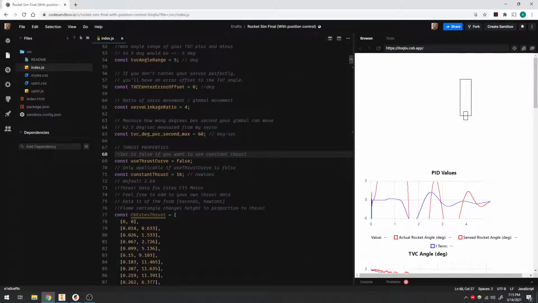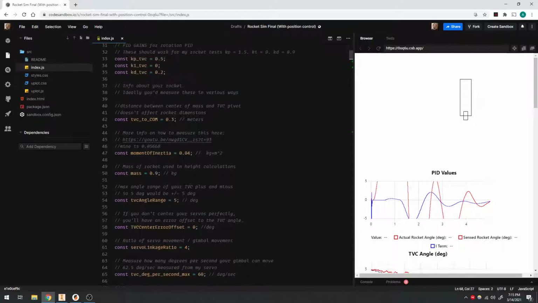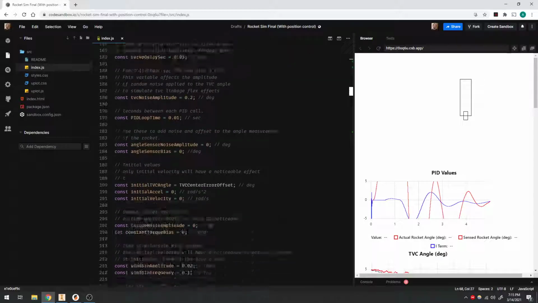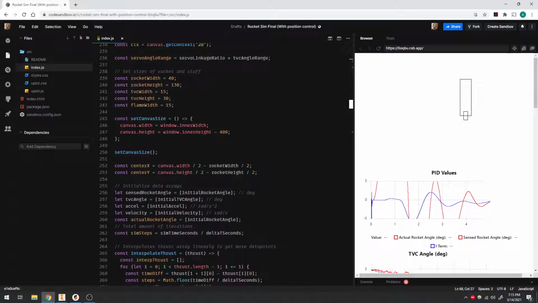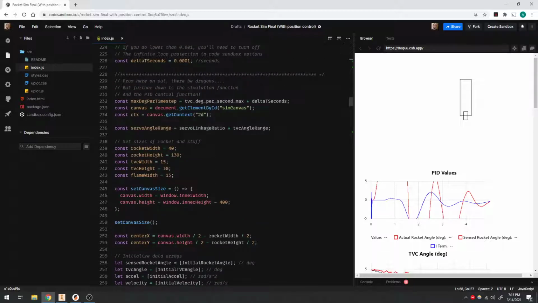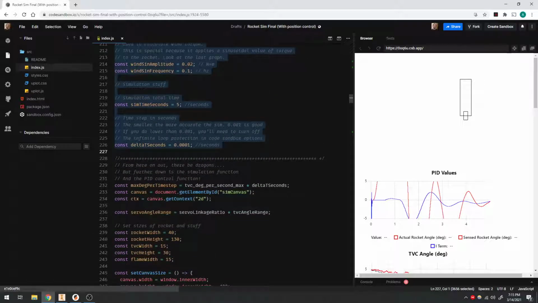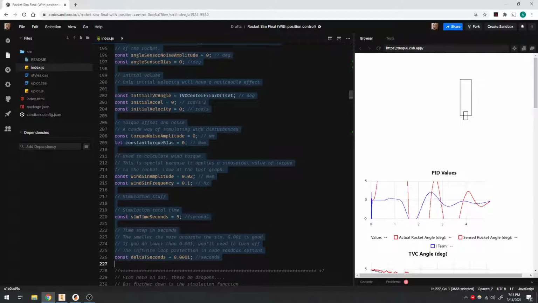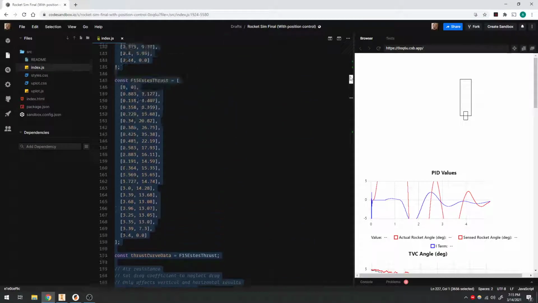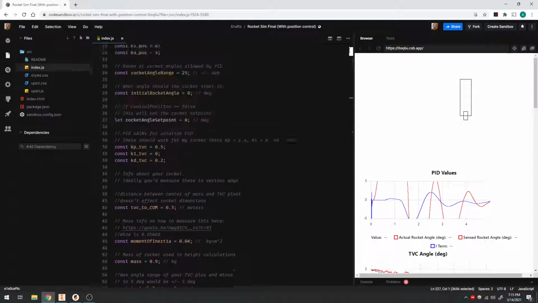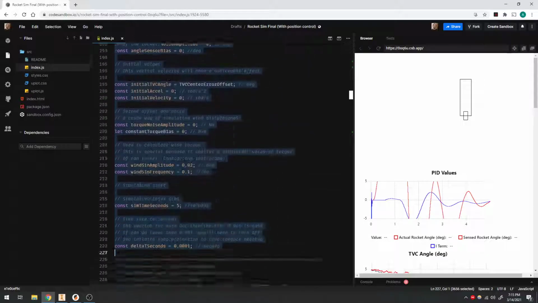All right, so let's talk about the code a little bit more. The top part of the code, all the way down to these stars, is stuff that you should be specifying. This is a lot of useful stuff that you should specify.